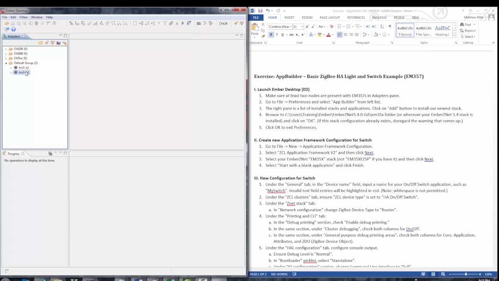Once you have your 2 nodes showing up, you can move to the next step, which is to make sure that you have AppBuilder stacks installed. If you've already added your stacks, you can skip this step, but if you haven't used EmberZNet 5.4, which is the basis for this example, you're going to want to make sure that you have added that stack into AppBuilder.